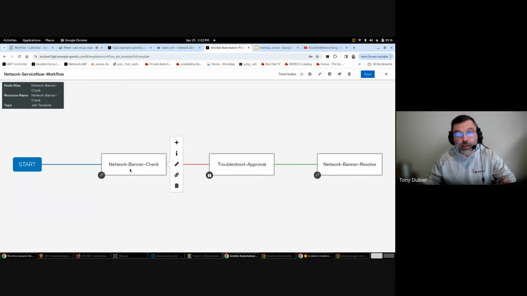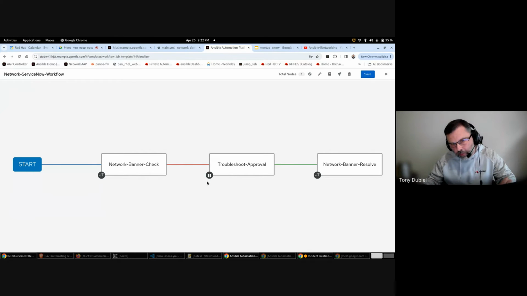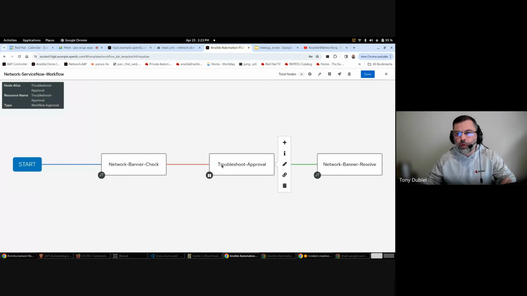This will create a ServiceNow incident, so we need that information so we can log into ServiceNow and take a look at it. It's also going to create a job number when we run this. We need the job number for our workflow, because when we fix the issue, we want to send the approval through the API to say, okay, we've troubleshot it, it's approved to move forward. And then it's going to ensure the banner's there.